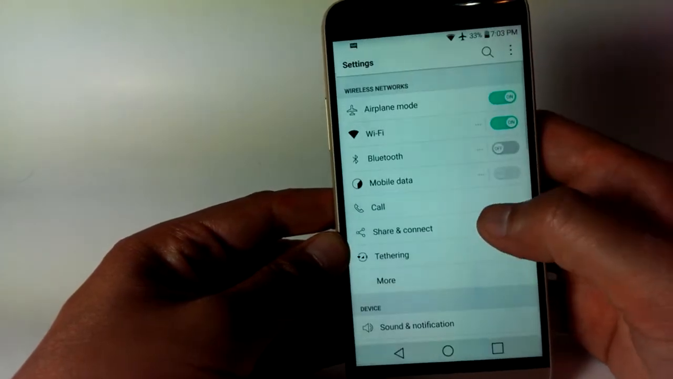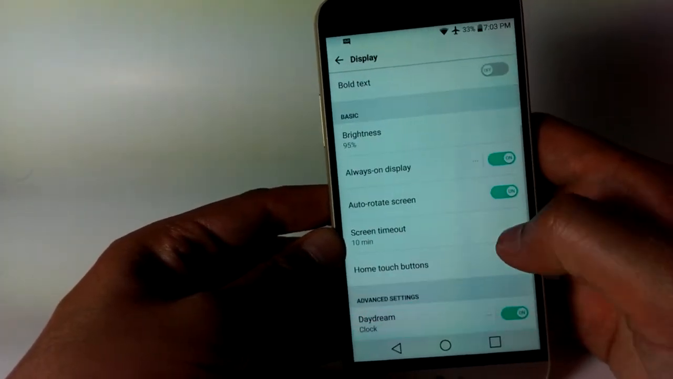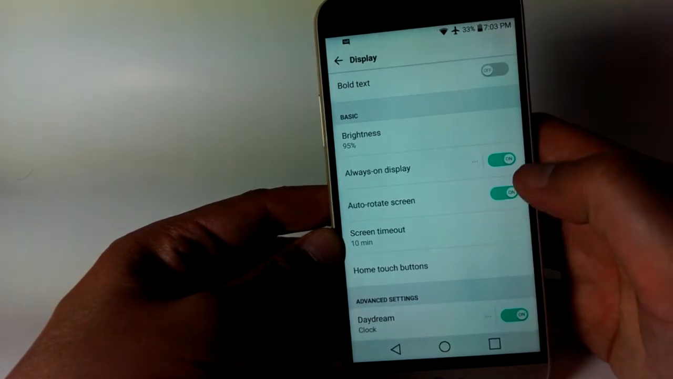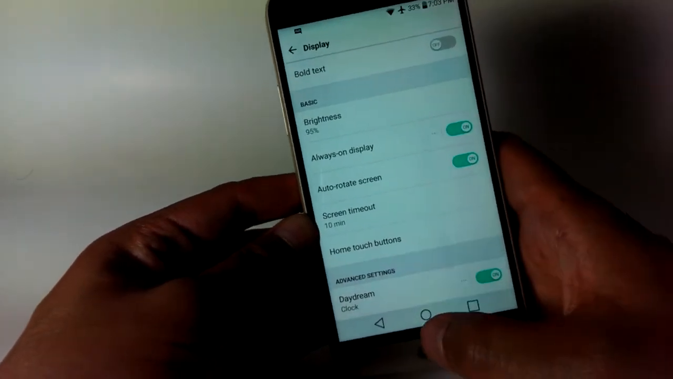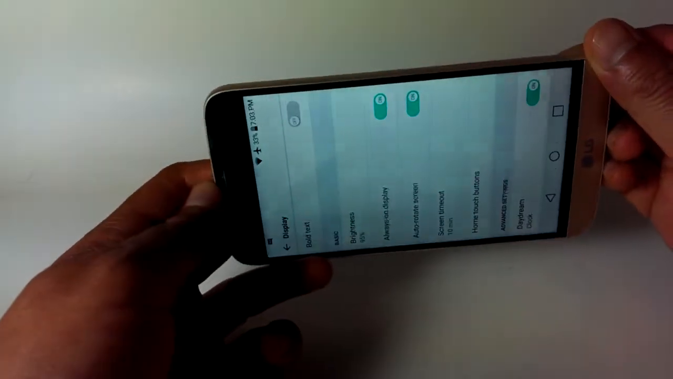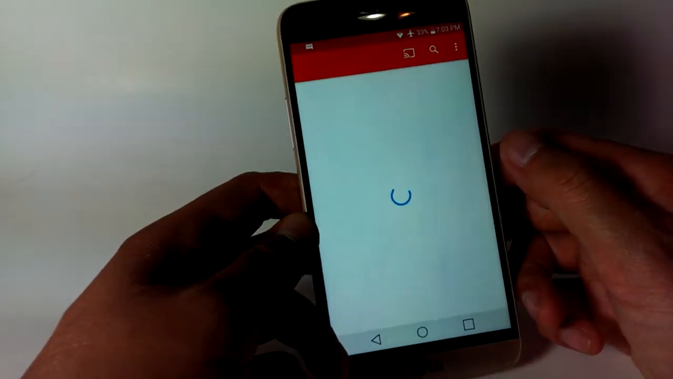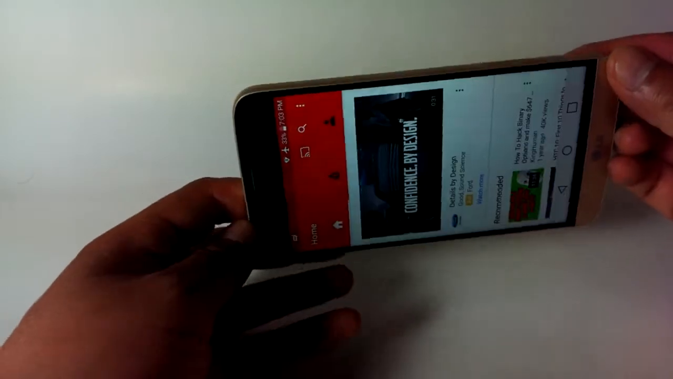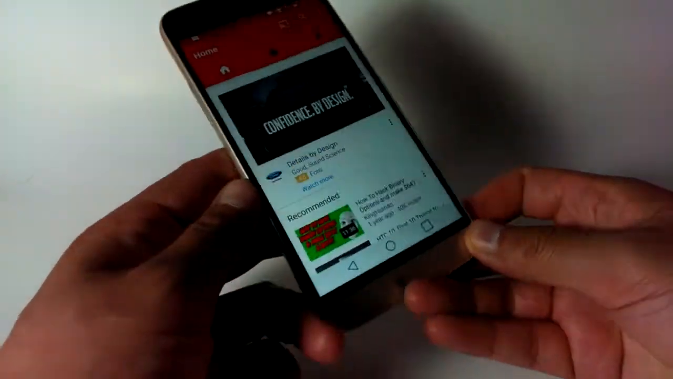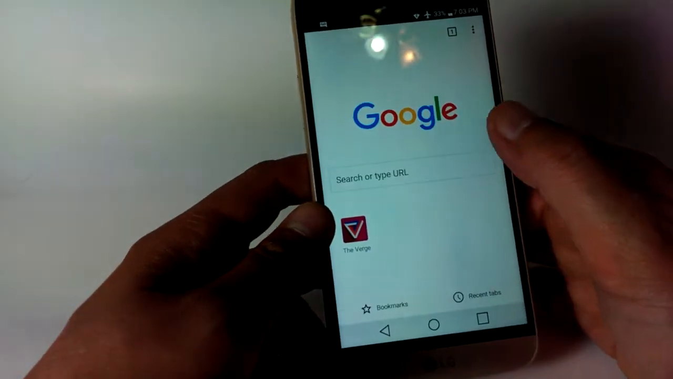So the first thing is, I went to my settings, I went to display, and I made sure the auto rotate was on, which it is. I've even tried on and off, and I've reset it a few times as well. So with that, my screen should auto rotate, but it doesn't. I tried it with YouTube. Doesn't rotate.